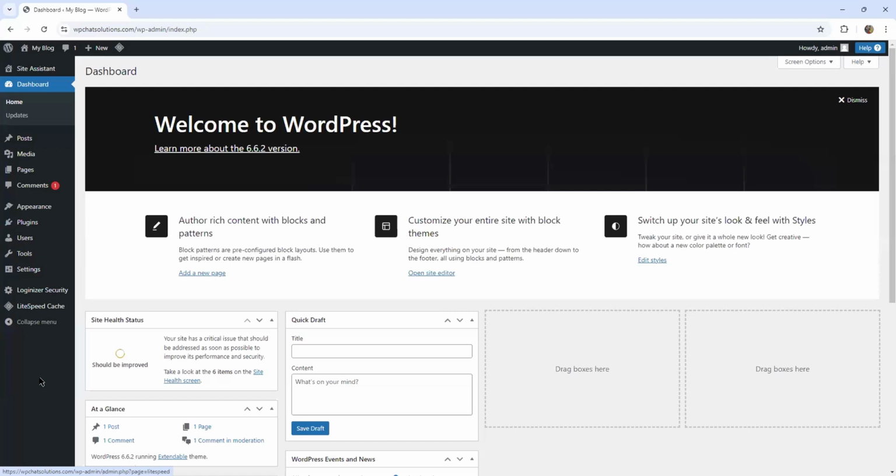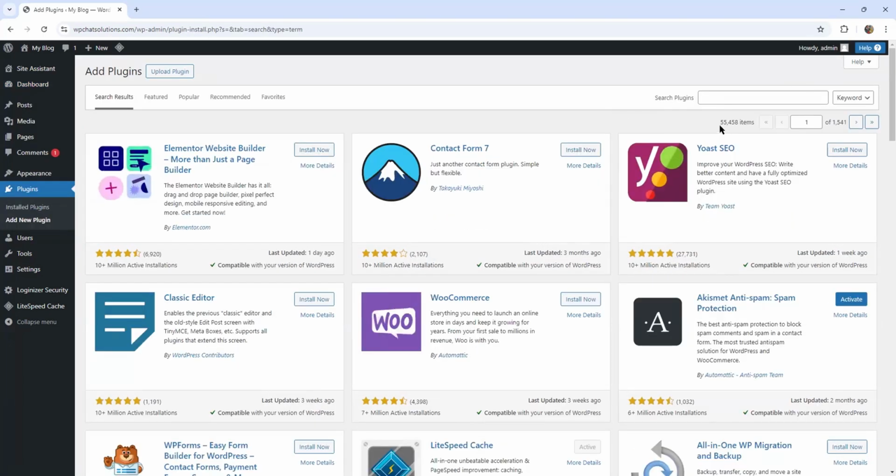In this video, I'm going to show you how to add a WhatsApp icon to a WordPress website. So once you're inside your WordPress dashboard, you want to come down to plugins and touch add new plugin. And now we're going to type WhatsApp in this search plugins field.